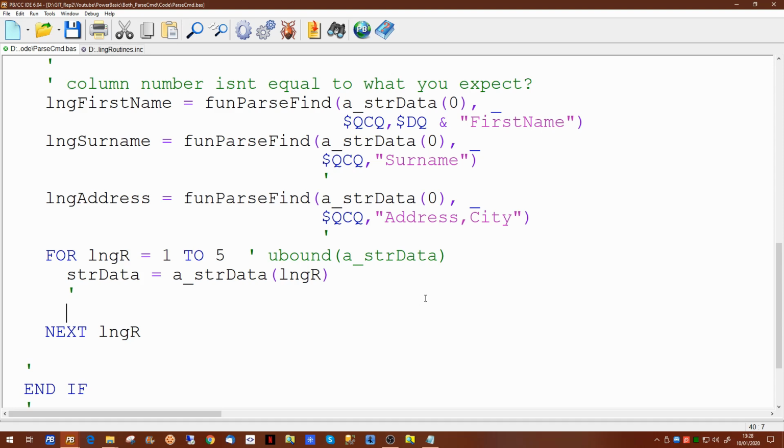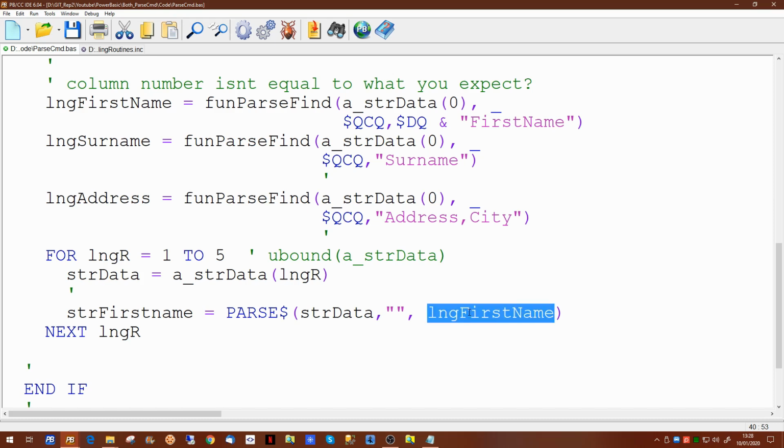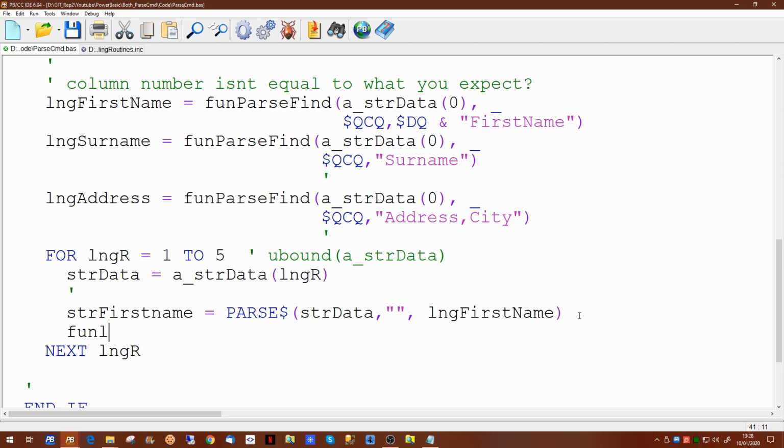Now what we want to do is to pick up the first name. And this is where the parse command comes in. We're giving it str data, which contains the entire line. There will then be a delimiter. Now I'll come back to the delimiter in a moment. We're using the long value we determined for the position of the first name column, and we can output that to the log.